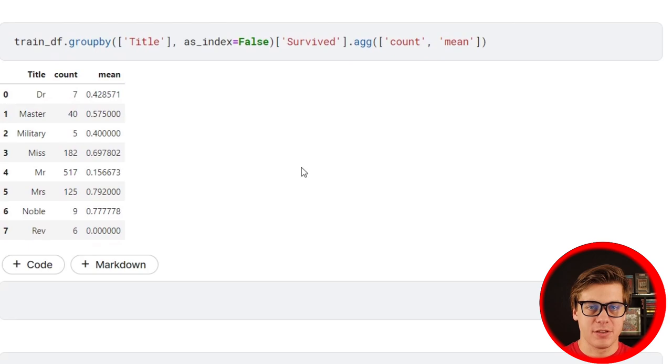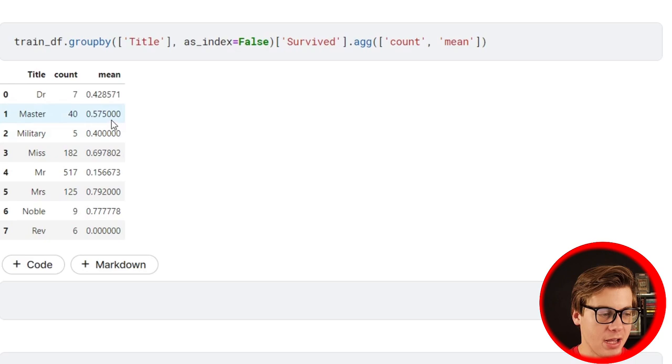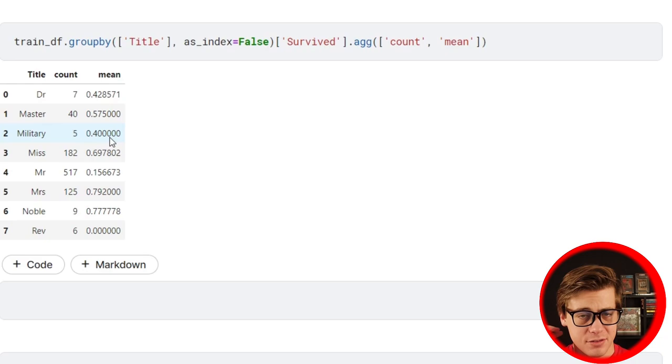So doctors, a little bit above average, which I would have thought doctors would have been a little bit higher, but I guess some people just wanted to stay behind technically. I mean, they're above average, right? Master, 0.575. Military, there's only 5 there, so it's kind of tough, but 2 over there, so technically above average. Miss, right? Explained a lot. Mr., way below. Mrs., again, way above, which makes sense, right? Someone might say, my wife should go, not me, right? And that's why Noble is really, really high. Again, we talk about class.